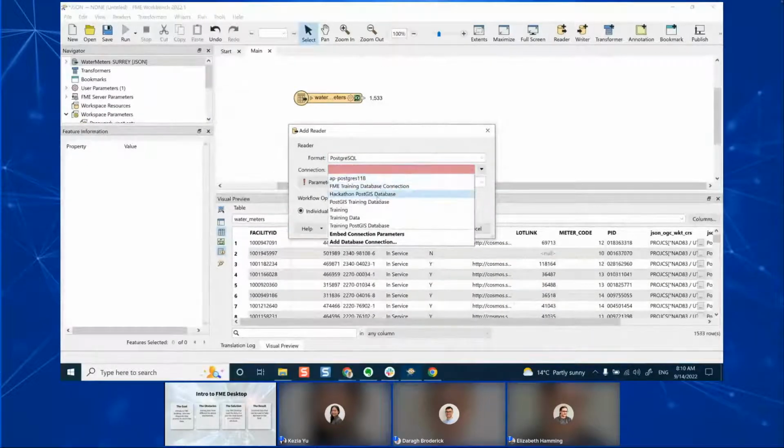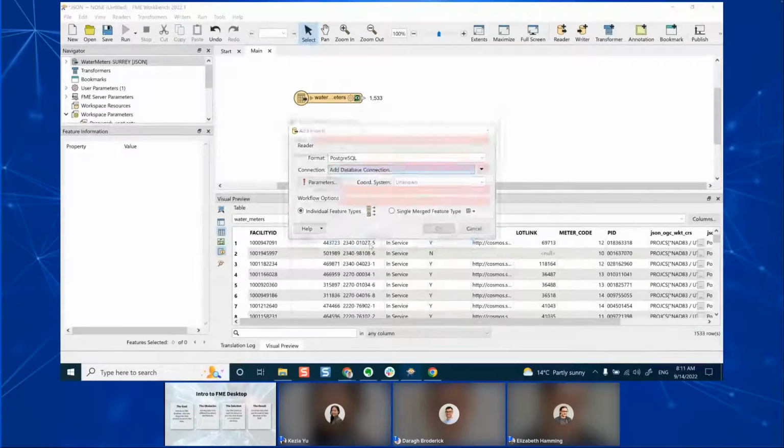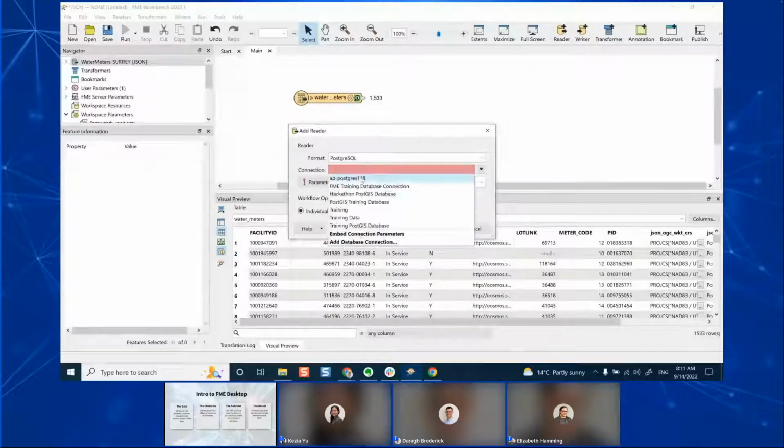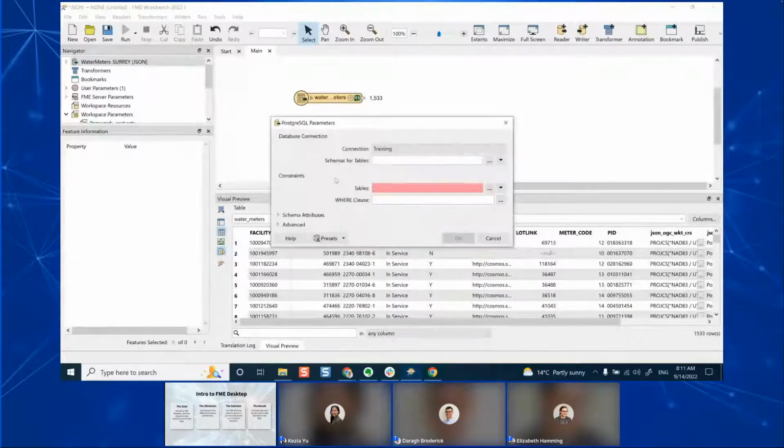And you can see here, I have a connection already set up, but if you didn't have a connection set up to your database, you can add one here. So you can name your connection, you can add in the information like the host, the port, the database that you wish to connect to, and your user credentials. You can then test that connection to ensure that it's working correctly. As I already have one set up, I'm just going to connect to that.